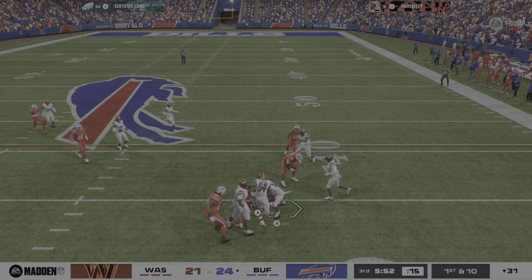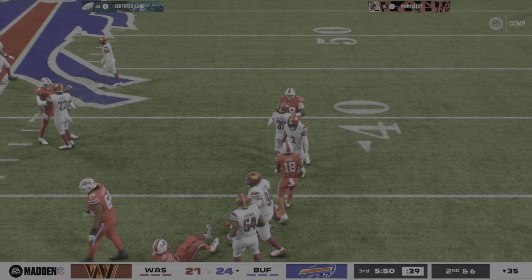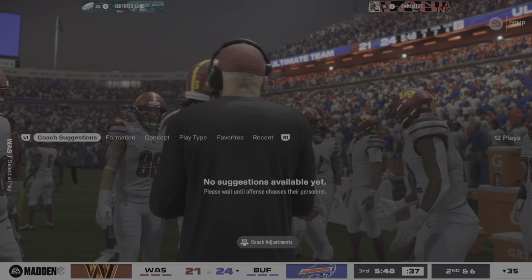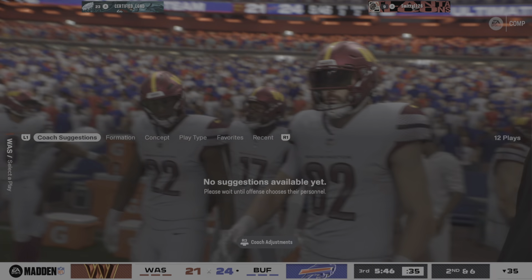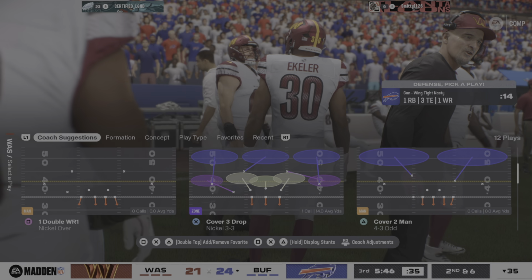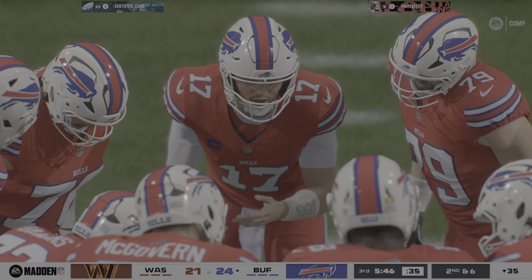To start this drive, pick up 3 or maybe 4. Frankie Luvu there to make the play defensively. A gain of 4.